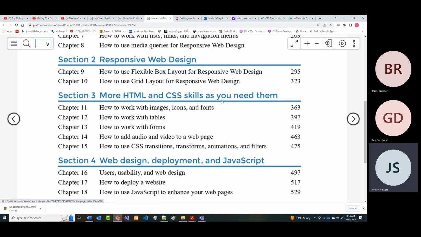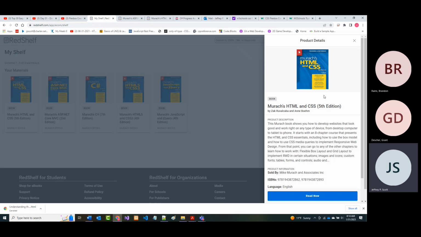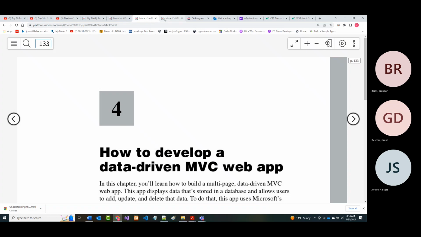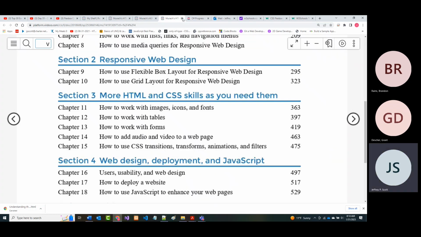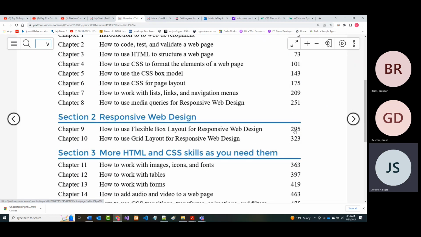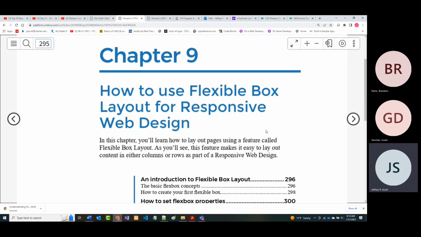So let me see. Oftentimes when I bring this up in the morning, because I had it yesterday, I might have to start this up again. And it looks like it will. There we go. All right, so chapter 9 starts on page 295. How to use Flexbox layout for responsive web design.